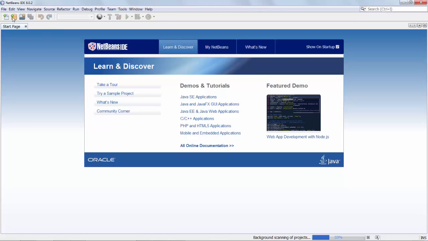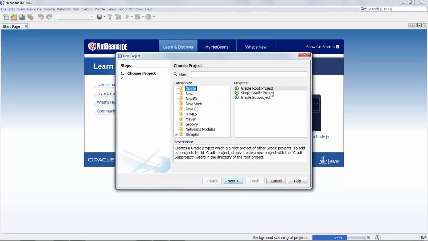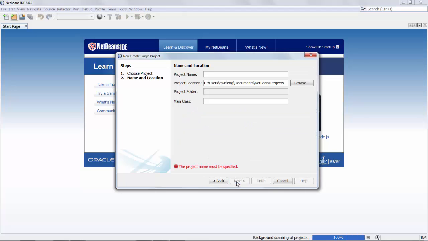Now we go to the new project dialog and we create a single Gradle project. And we'll call it Hello Gradle. Our main class will be org.my.main. Click finish.